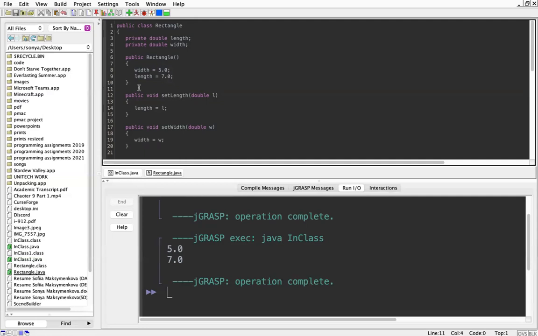Now, if you do not want your object to have default values, you can write another constructor. This constructor will let you set your variables to a certain value whenever you're creating your object. You need to pass 2 values into your constructor, and then length will equal L, and width will equal W. Okay, this needs to go up. All right, right here.